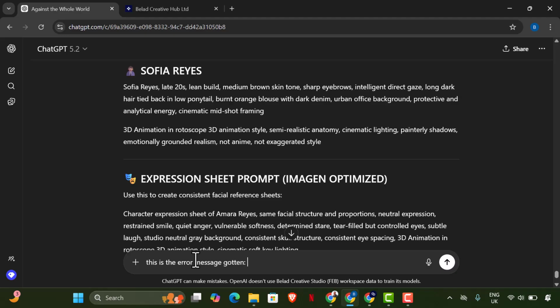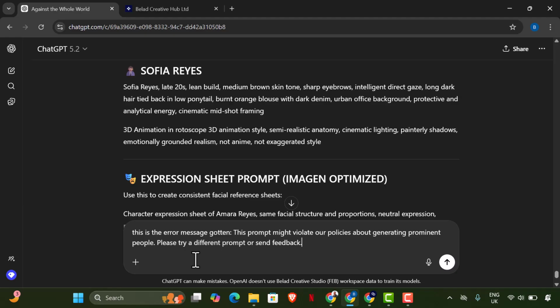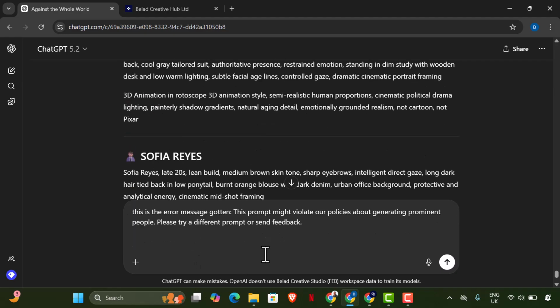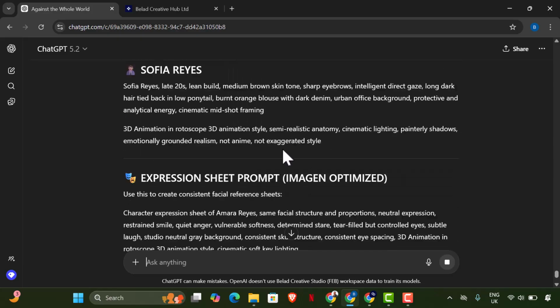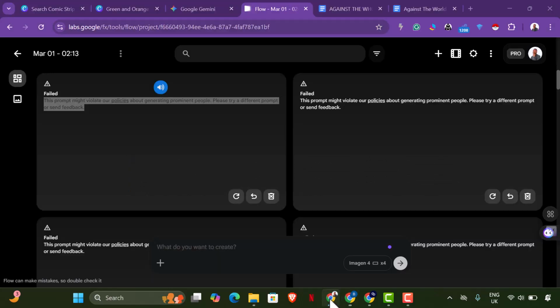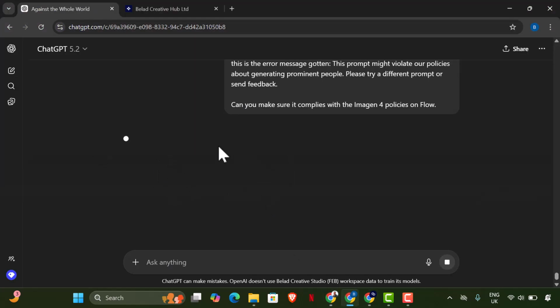Okay, can you make sure it complies? So we can now ensure it complies. So we say, can you make sure it complies with the Imagen 4 policies on Flow? Okay, so let's have this sent so we can have a refined prompt. So it's going to work on Imagen 4 on Flow. So let's see what we have right now.